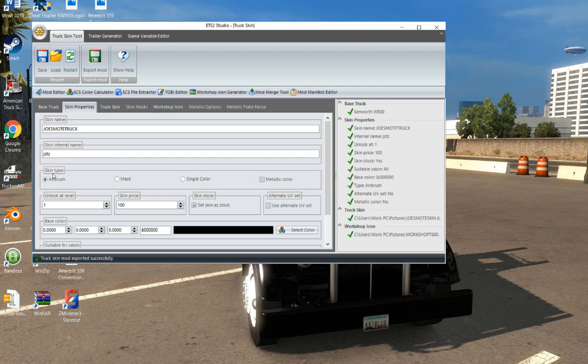Skin type, select airbrush. Unlock at level. That is the level that you want your skin to be unlocked at, obviously. Just select level one. It's only a skin. This is where you pick your skin price. You can make your skin price $1 million. You can make it $1. I just select 100. Select skin as stock.